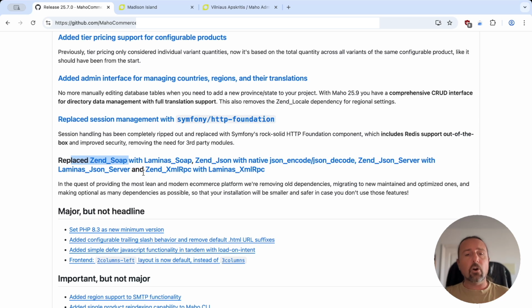And same thing goes for Zend XML-RPC. So all of these components are made optional. Meaning, we didn't want to add more stuff to the dependencies for every project, because maybe your project doesn't use APIs at all, so you don't have to carry all of those dependencies on your server.